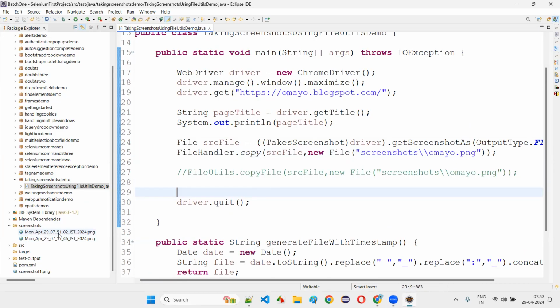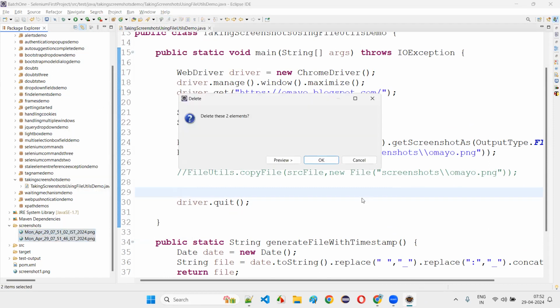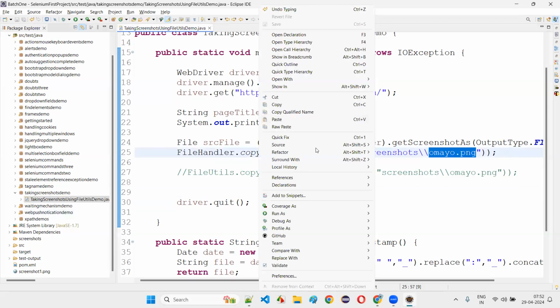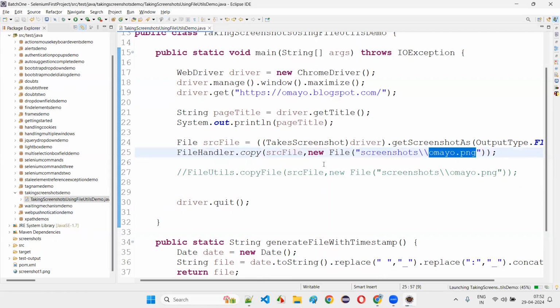Now run the code. This time no timestamp, because we are not calling the method. If you want to generate a screenshot with some timestamp, name, and extension every time you run the script, you need that method instead of this. If I don't do that, what will happen? The same name and the same file will be replaced with the latest screenshot. Every time it will replace it. Okay, run this code.